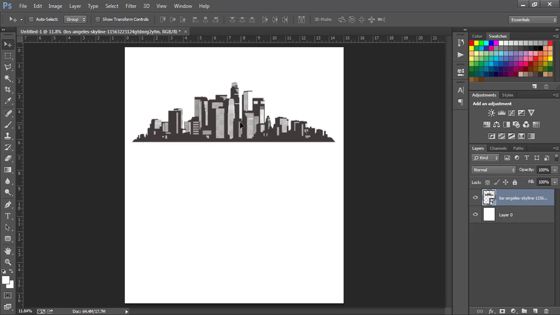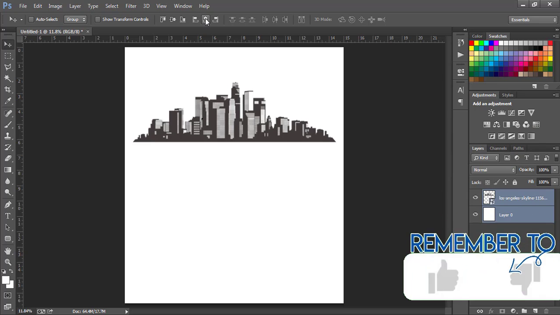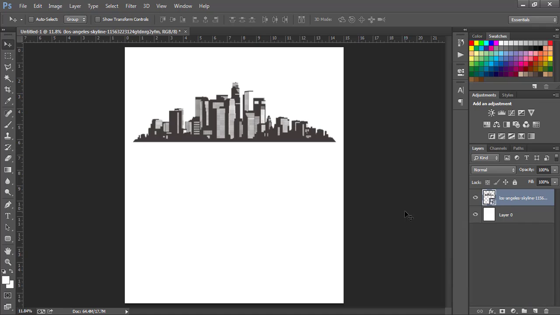Now to make sure it's in the middle, all I have to do is click on this layer 0, which is this one, press down your Alt key and click on this. So now we have that all set in the middle. I'm going to duplicate this and try to mirror it. I'm going to show you how to do that.